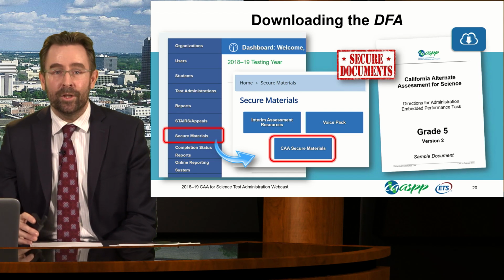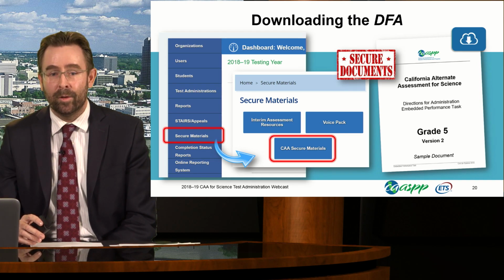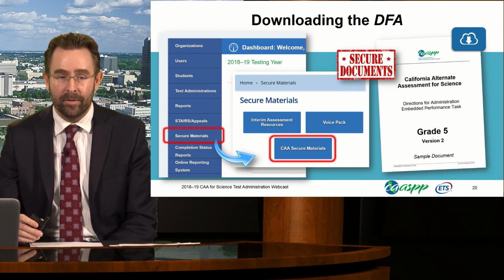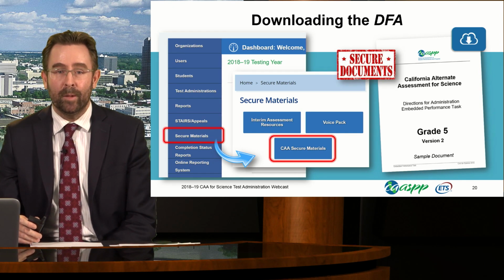Remember, the DFAs are secure. You'll hear us say this over and over. It's really critical that whether you use the DFAs in electronic or print format, the DFAs are kept secure at all times. And as soon as you're done administering a performance task, they should be securely destroyed.